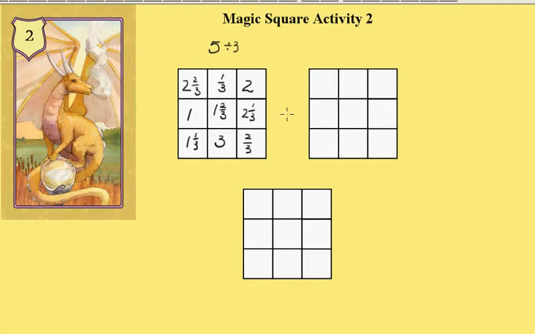Moving on to the next one, I won't do the really hard one yet. I'm going to do the magic number 4. You could have a go at this one. So we've got the magic number of 4.